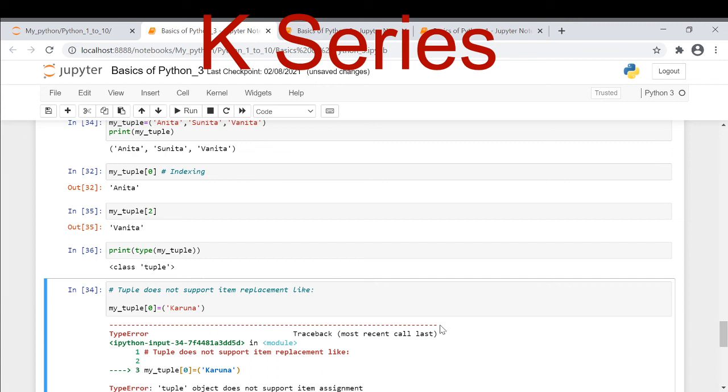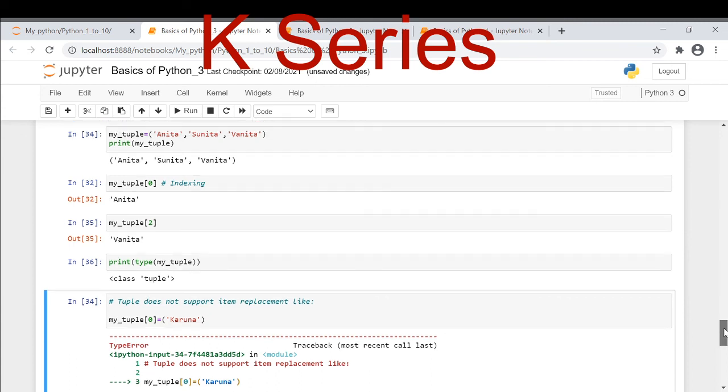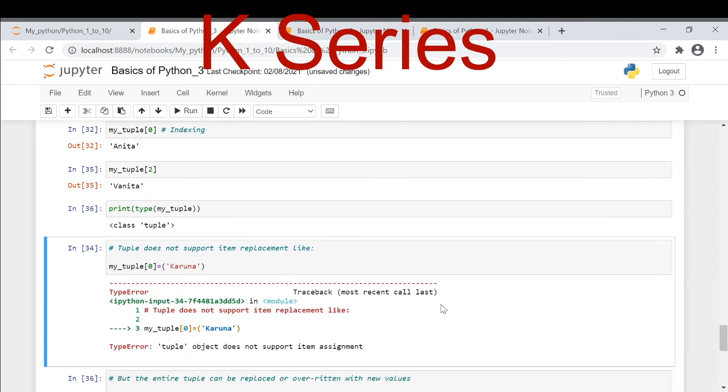See here, if I replace my Anita with Karuna, say my tuple with the 0 index, I just want to type Karuna. What exactly is it giving me? Tuple object does not support item assignment. Why is it not replacing? Because tuples are unchangeable. They can't be changed. Once they are written, they are written. They can't be changed, right?